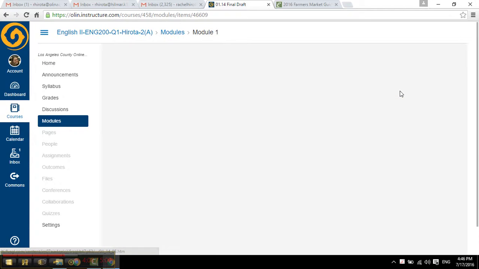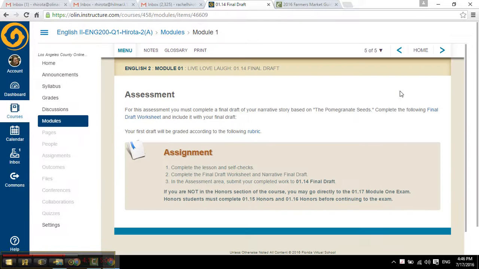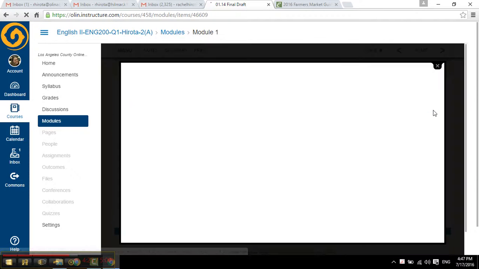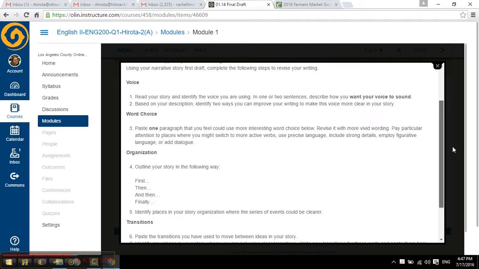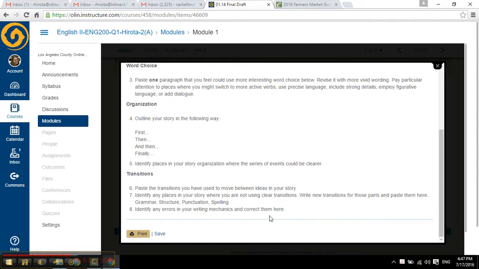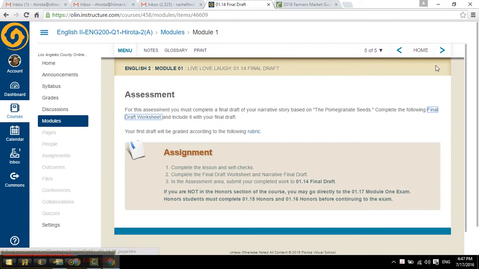And then on page 5, it just says the assignment. For this assignment, you must complete a final draft of your narrative story based on the pomegranate seeds. Complete the following final draft worksheet, which you can get by clicking here, and include it with your final draft. So let's take a look really quick at this. This is another one of those things you're going to have to copy and paste, because you won't be able to write on it. So here you can save it as another document. So you will include that completed with your final draft when you turn it in.